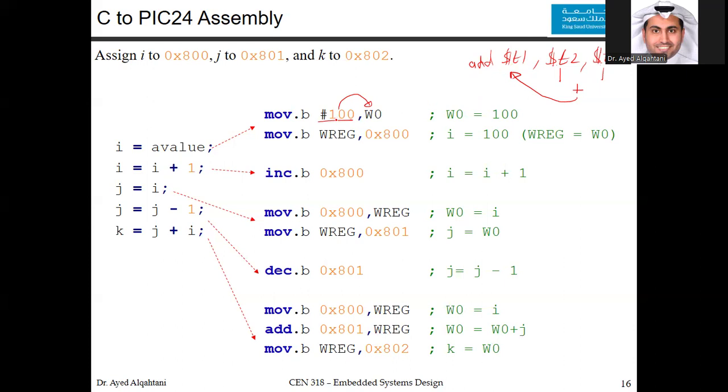Here it's the other way around. And in our PIC24, it is the other way around. So you assign the destination operand last, away from the opcode of the instruction. So now we have W0 equal to 100.